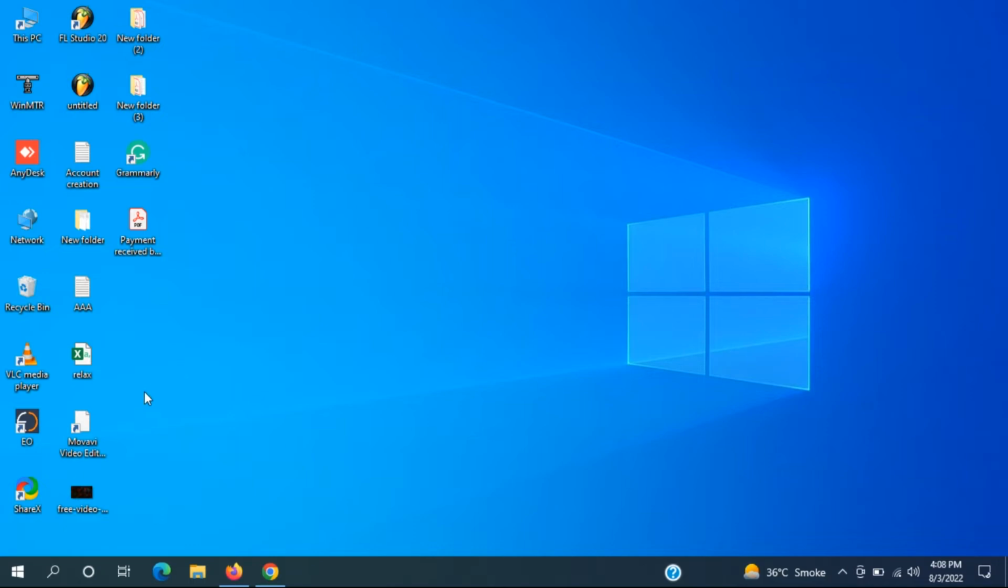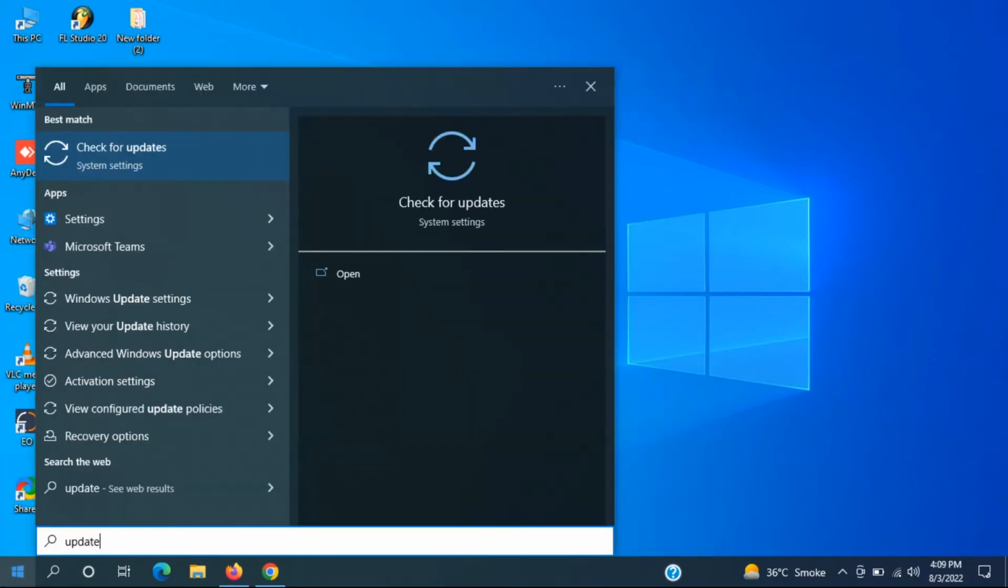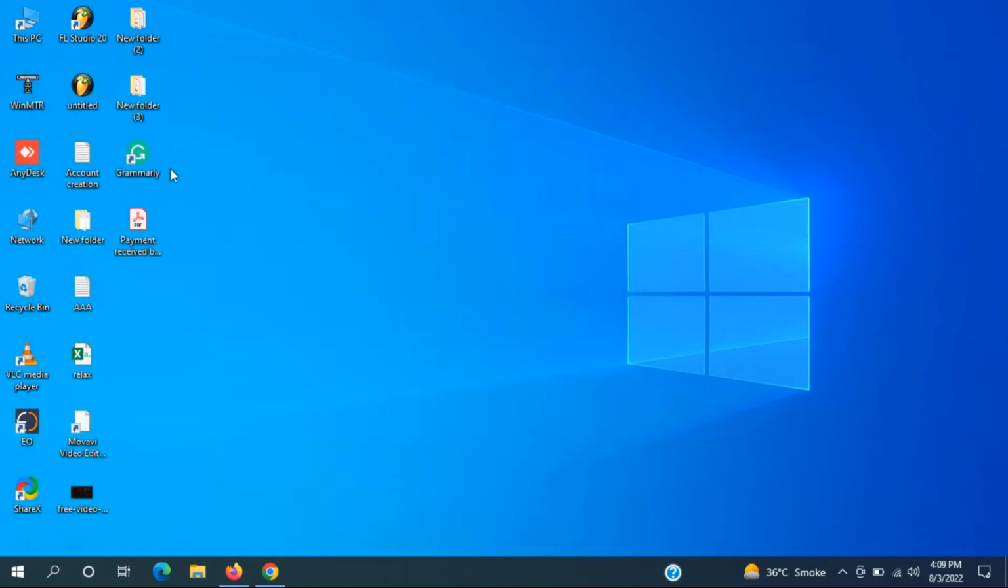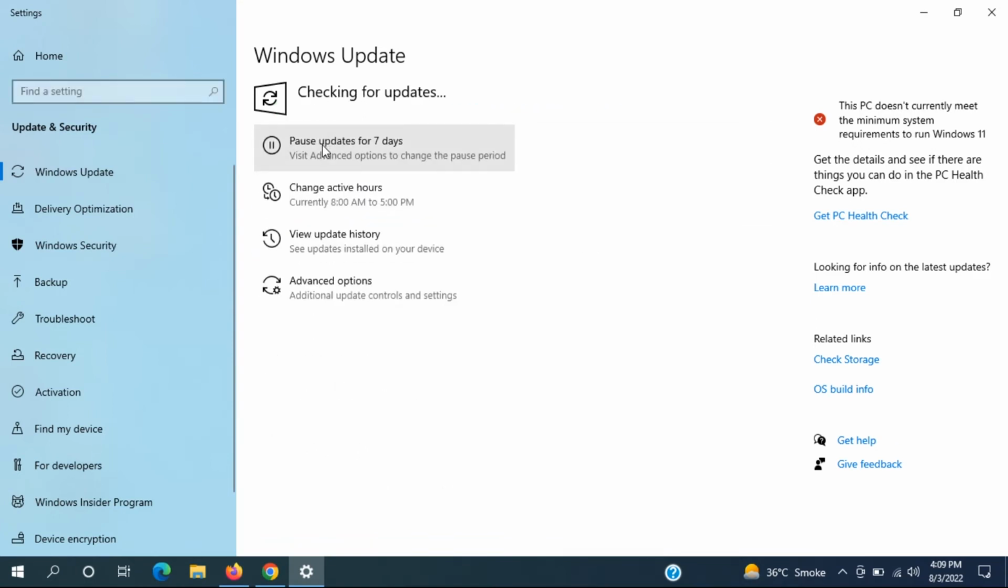So just go into the search menu in Windows, type in update. Best match should come back for check for updates, select that. And there should be a check for updates button over here. Go ahead and left click on it. And if there are any updates available, it will go ahead and download and install.